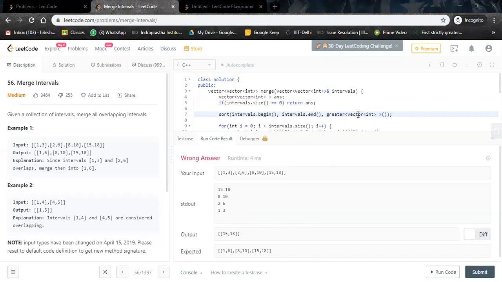Yes, Pranav. This is a part of STL. This is a comparator function that STL provides to sort your array in descending order. I mentioned this yesterday also. While sorting in descending order, we can use this function.